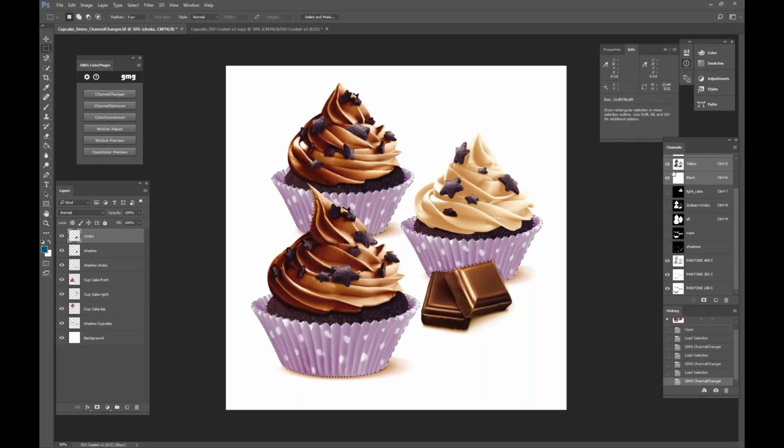So what's remaining? Let's look. Black is just in the shadows. In other areas, black is already completely removed.